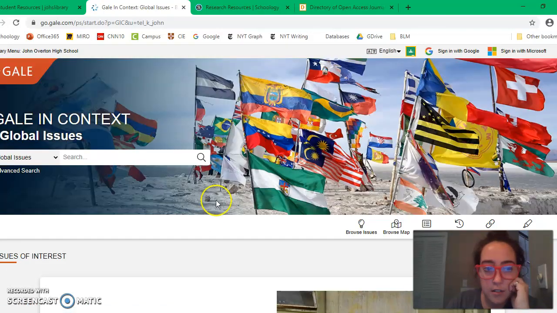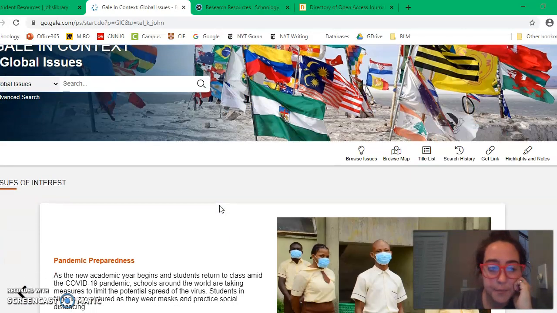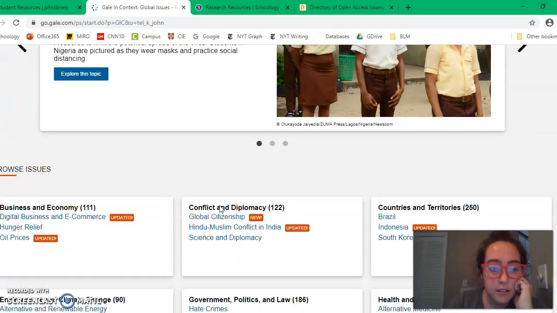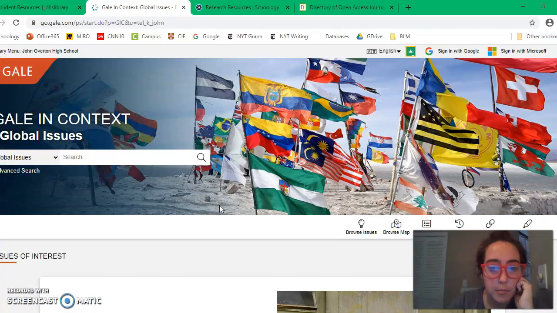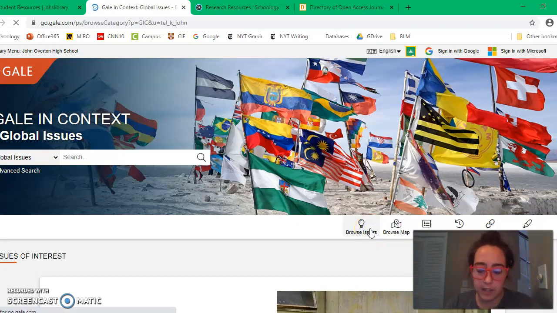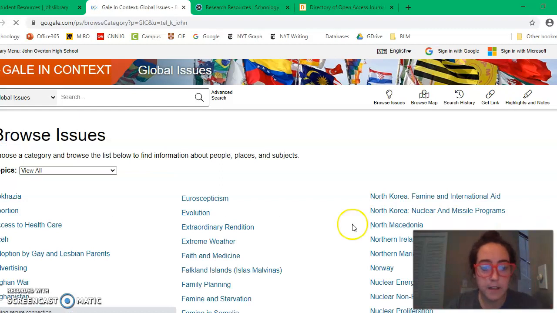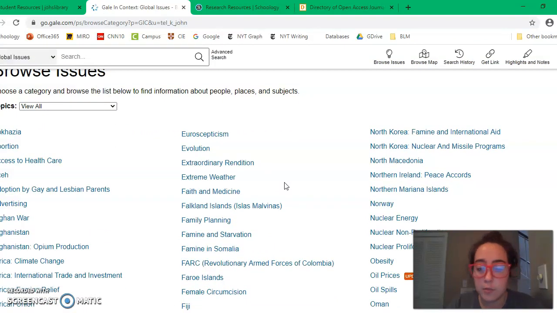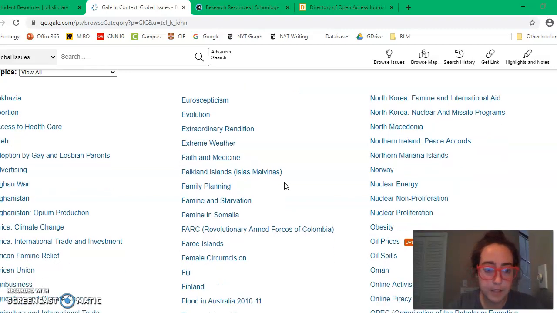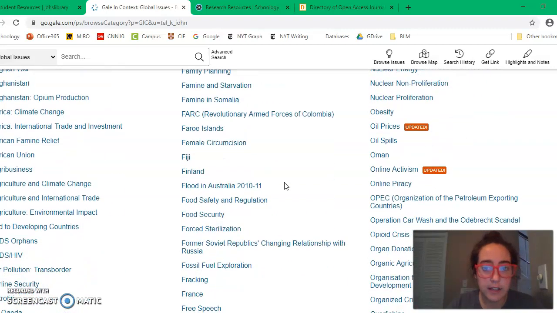But this is what the Global Issues database looks like. You can browse issues if you're not really sure. My favorite page is this one, as far as searching topics. And this is a great resource for when you begin planning your paper 2 and you're thinking about, what do I really want to look into? What's a global issue that I find compelling? Each of these are like topic pages that they have.